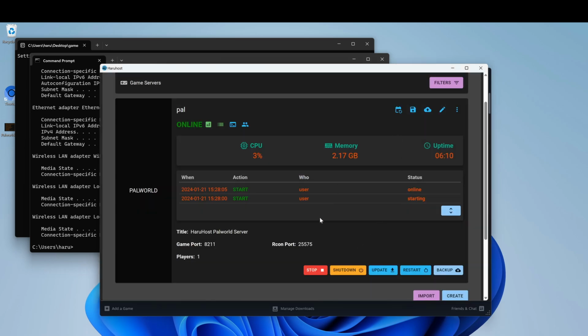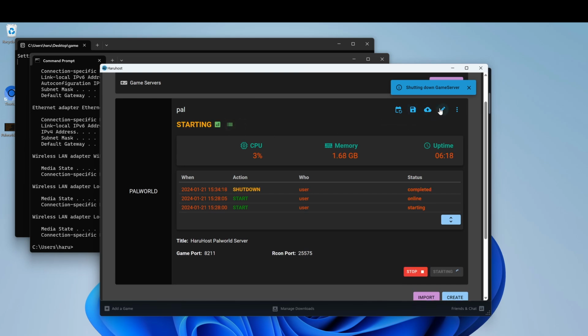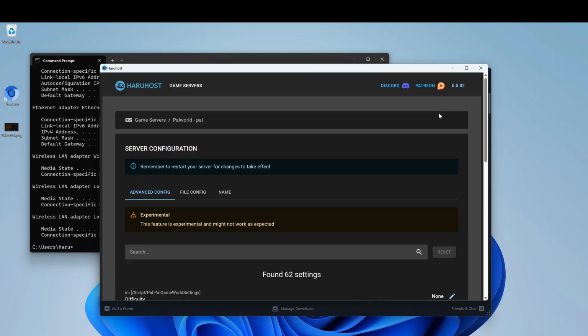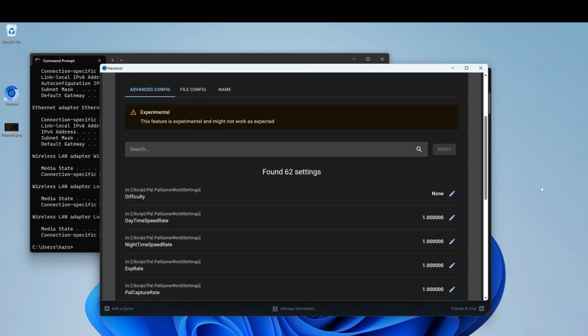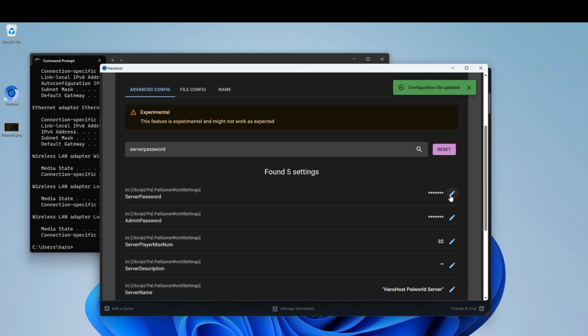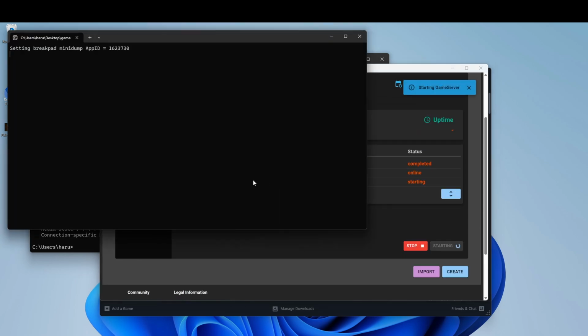Okay, so let's see how we can configure the server. So usually it's best to shut down the server because most of the changes won't be applied until you restart the server. So all we have to do is to click the edit button, then we have here the advanced config, and let's say I want to add the server password, so I will just type in server password and then press the edit key and my password. Then we can double check it's saved, and now we will just start the server again.